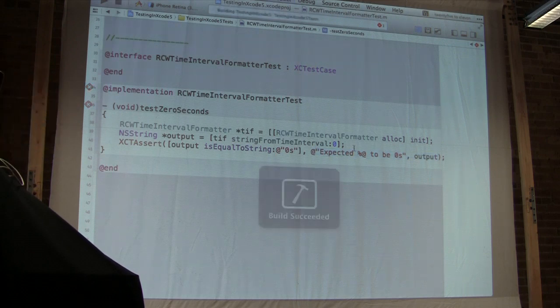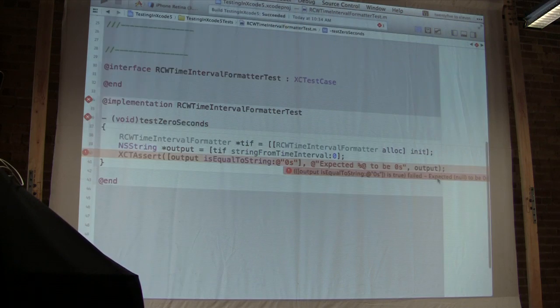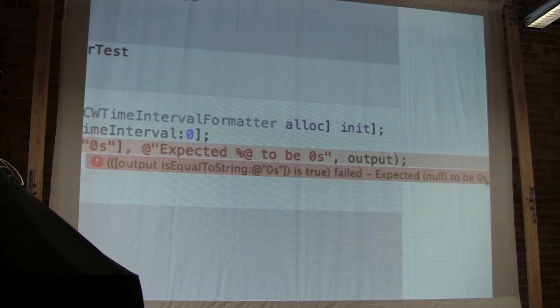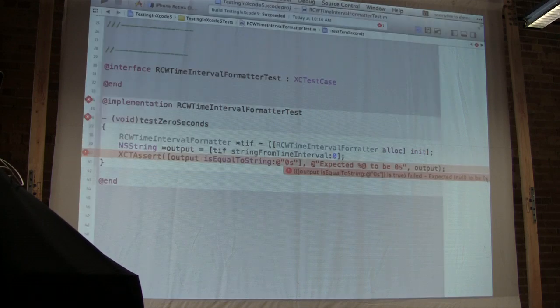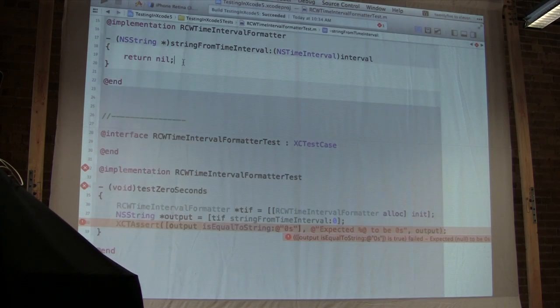So we run this, and we'll see a failure. Close that sidebar there. It says output is equal to string true, failed, expected nil to be 0s. Great. This is the error we expected to see because we're returning nil from our string from time interval method up here.